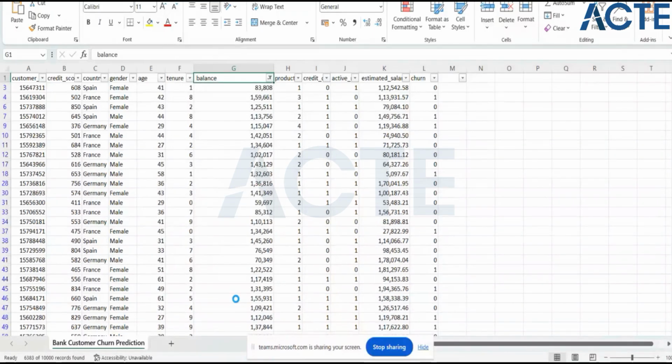Six three eight three, right? So out of 10,000 records, 6383, almost 64% of records are available and 36% are missing in the balance column. So I can't delete them, because other information is available with those records.